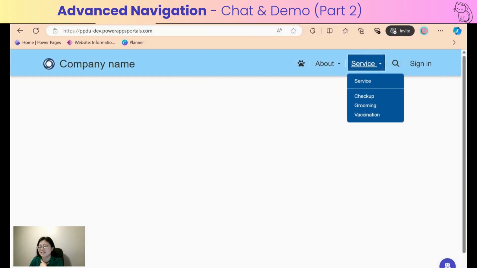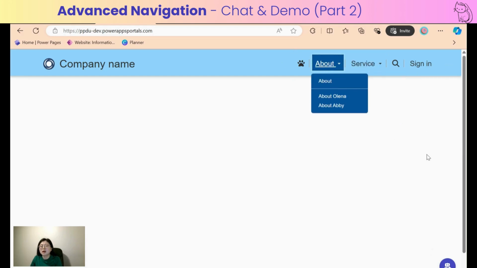Hi, for this second part of the video, I want to provide a step-by-step guide on how you can modify the header web template to create a customized navigation, and what is the thought process behind it if you ever need to do something similar. We do have the first part of this video that shows how we get the navigation to be what it is showing on the screen right now. If you haven't, you can go and check it out.